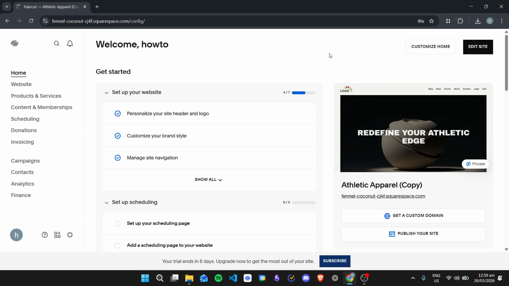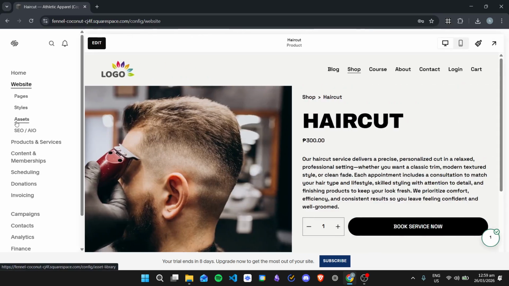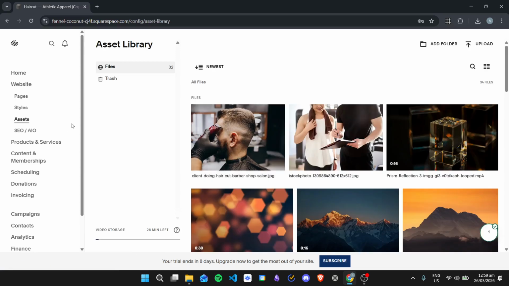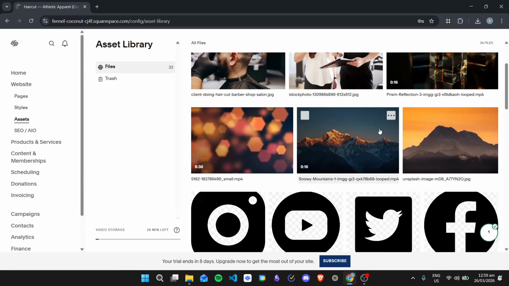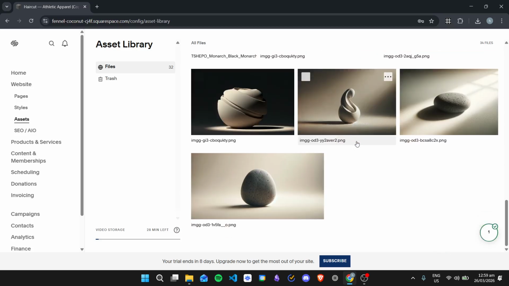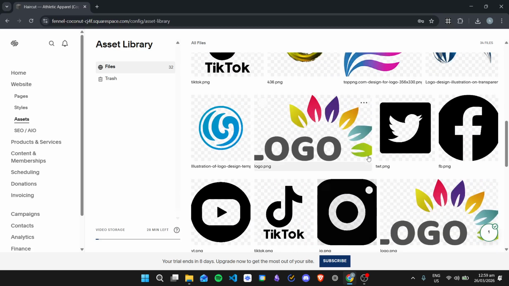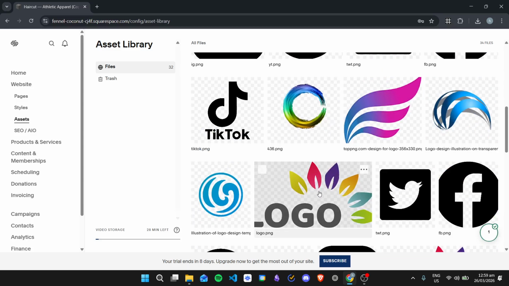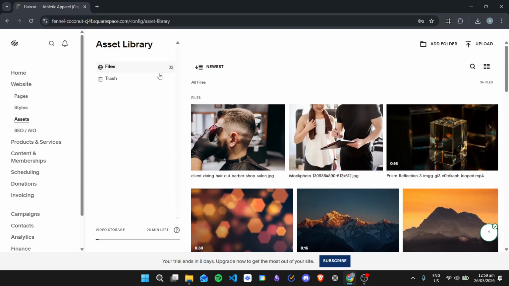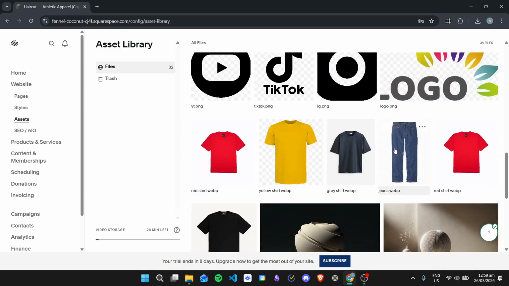For example, to do that, we can just go right here to website and then go to assets. From here in the assets, you will see all of the images and videos that you have used inside your Squarespace website. As you can see, it is a bit messy since I don't have any folders right here. So what we can do is add folders to organize all of our assets.